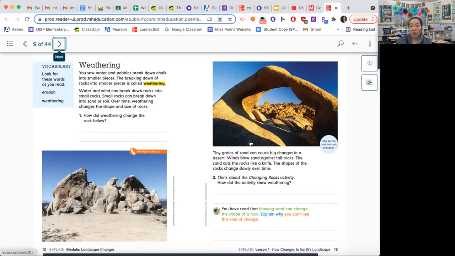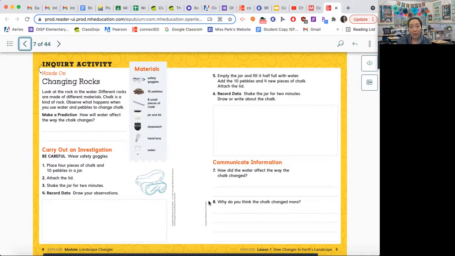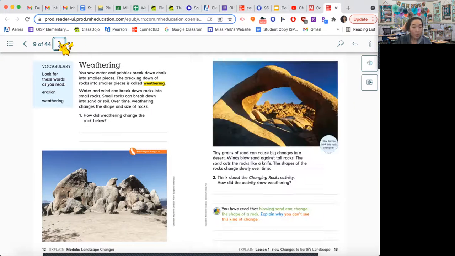Think about the changing rocks activity. How did that activity show weathering? And so that activity that it's asking about is this one right here, which we just watched in that video. So over time, that piece of chalk, if the water and the rocks continued, would eventually disintegrate into just the powder.